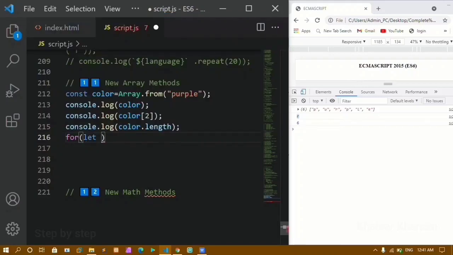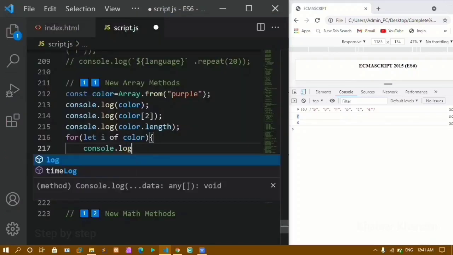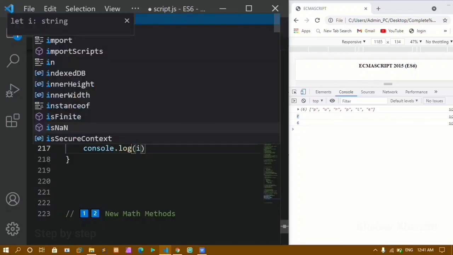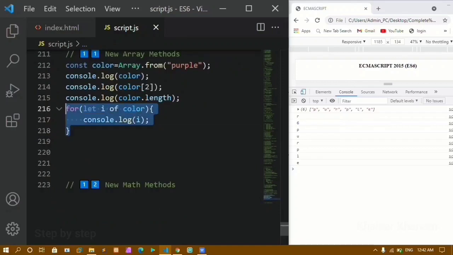I'll just create one variable i of, and my array name is color. Inside console.log, I want to print i. I'll save this. Now if I refresh this one, you can see I'll be getting PURPLE. Separate components, separate letters I'll be getting using this for of loop. This is how it is useful.